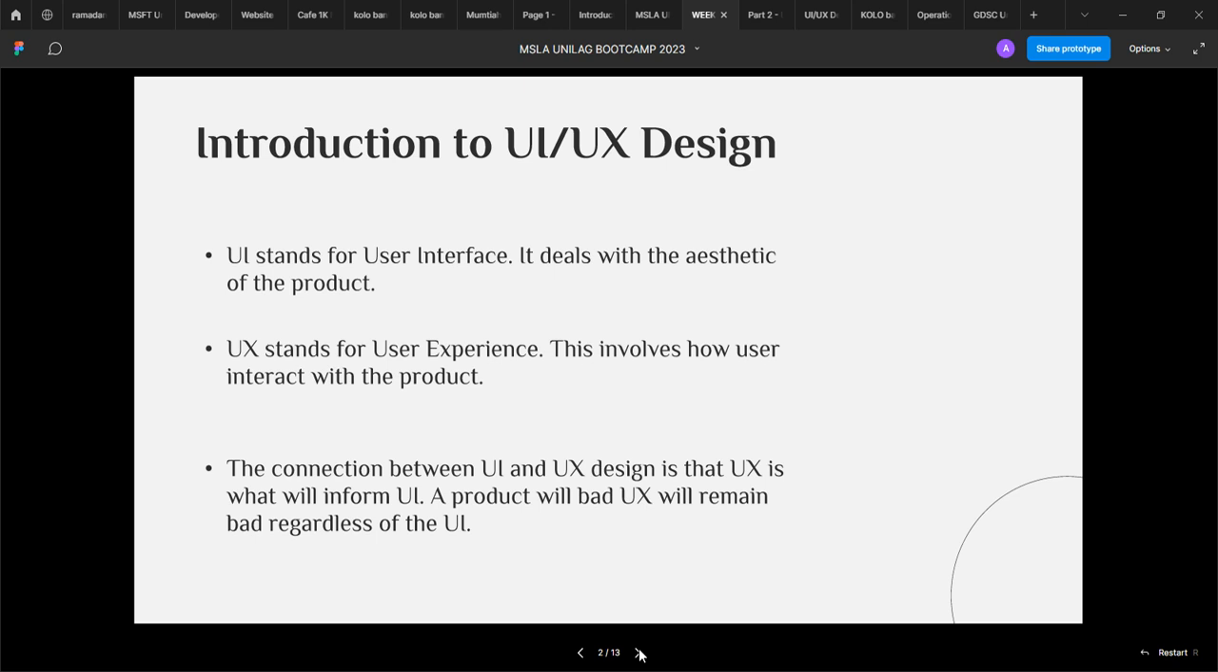We've explained what UI is. We said UI stands for user interface, and it deals with the look of the product that you are designing. An example of a digital product is a website or a mobile app. Those are the digital products we are talking about. And then we said UX stands for user experience. That is everything that deals with how the user feels with the product that you design. So that's what UX entails.